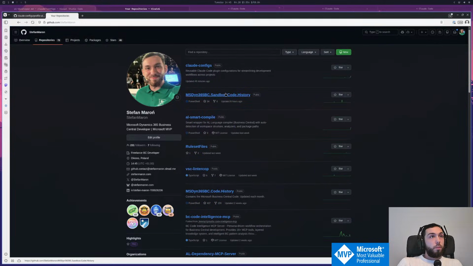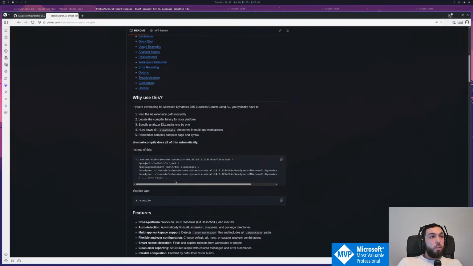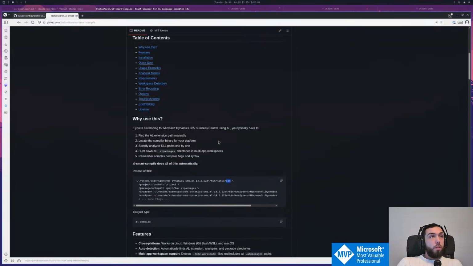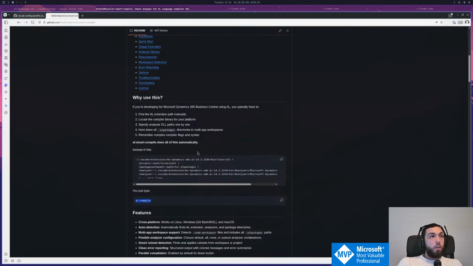Repositories, AL Smart Compile. This is already open source and public, because this is how it looks like. I mean, you can have the ALC somewhere in your path, but it's still complicated. And with this, you just run AL compile. It automatically detects your VS Code folders, the extension folder. It grabs the latest one, reuses the compiler from there. You don't need to install anything.